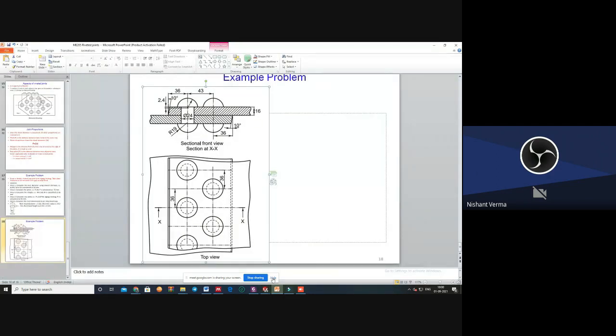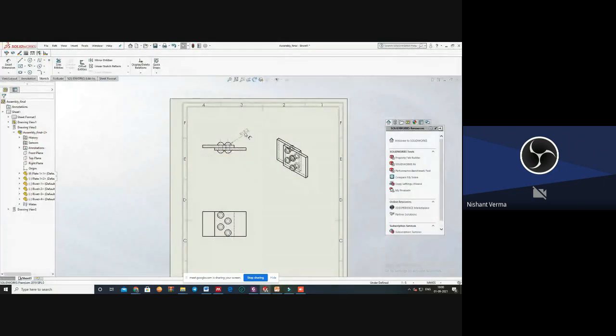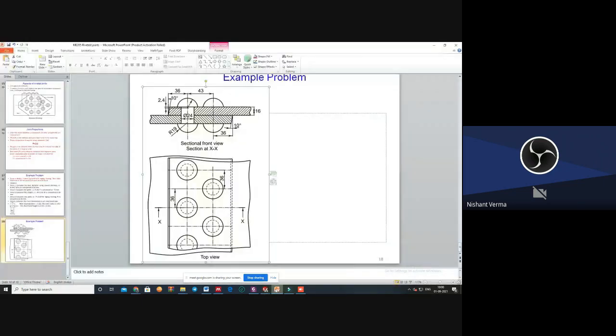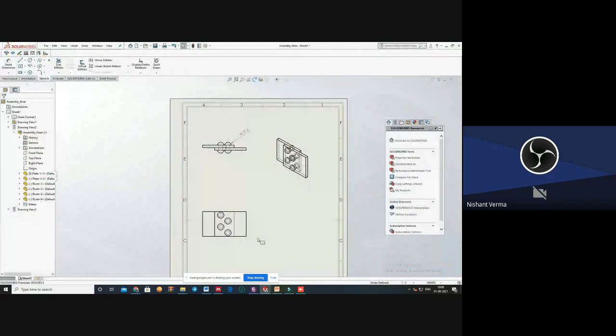It looks like this. This drawing is done in first angle projection, as used in India. First angle projection.